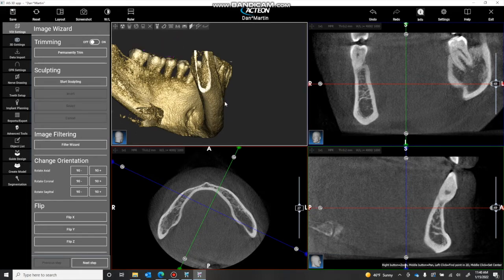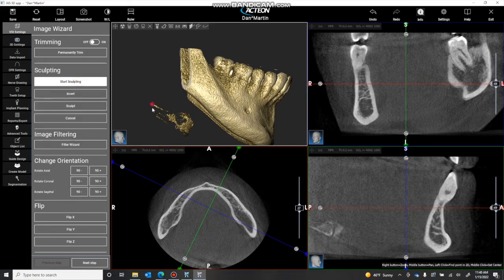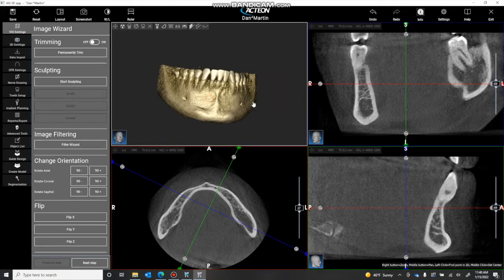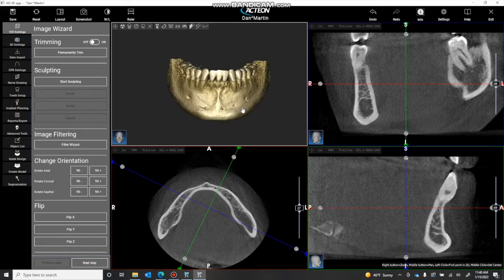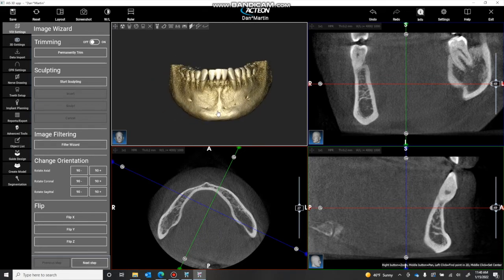Sculpt, now that's gone. If I wanted to, I can sculpt out this little bit here. Boom. All right, so now I'll zoom out, right click to zoom out. And now we have our lower nice and clean with no additional data. There's a little bit here, but you know what? That's okay. So from here, we're just going to click Next Step.